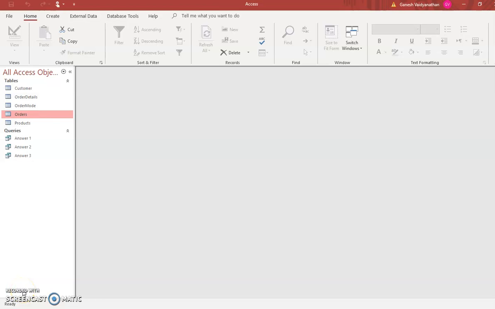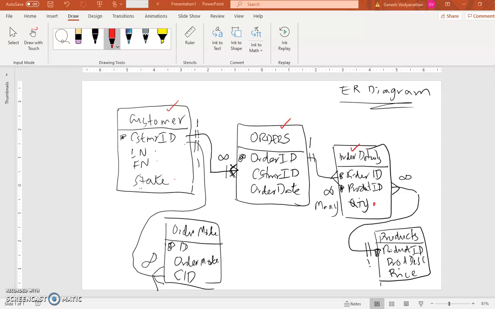So the fourth question is, what is the total revenue from all orders? So how can we find the total revenue? Let's take a look at our data. In the ER diagram, I don't have anything called total revenues here or anything to do with revenues.